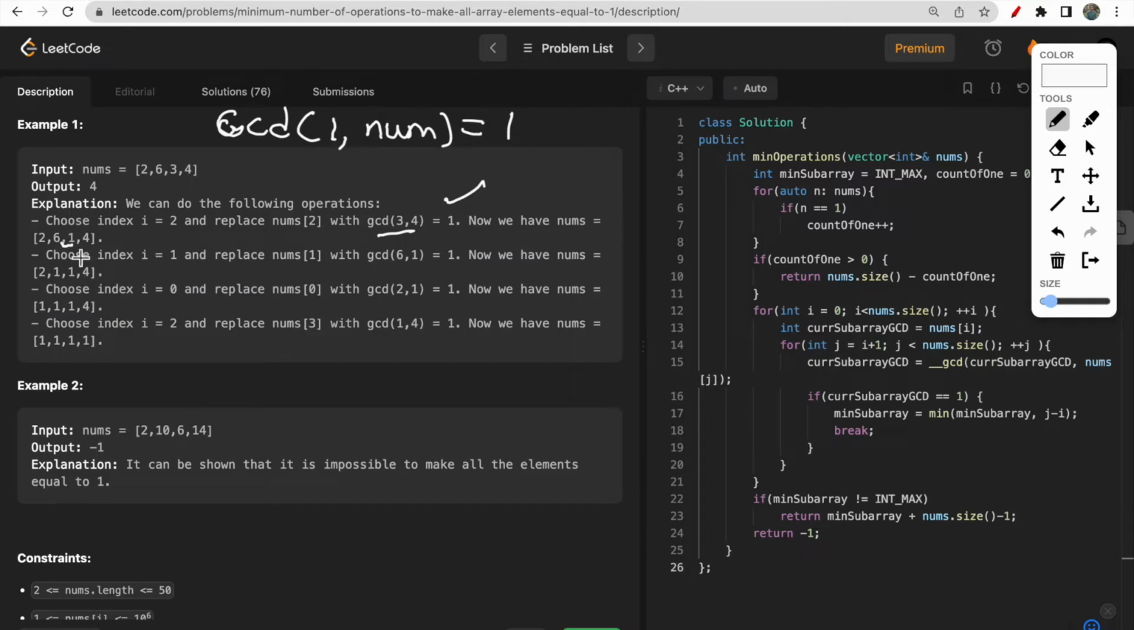So once you get 1 inside your array, then it's easy to convert all the other numbers to 1. So that's why then we took the GCD of 6 and 1, its answer is 1, the GCD of 2 and 1 is 1, the GCD of 1 and 4 is 1, and that's how we converted all the other elements to 1. So the total number of steps we took here is 4. So that's why we have written 4 as our answer.